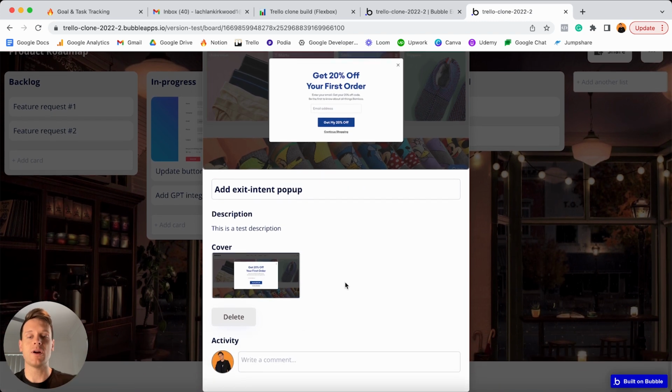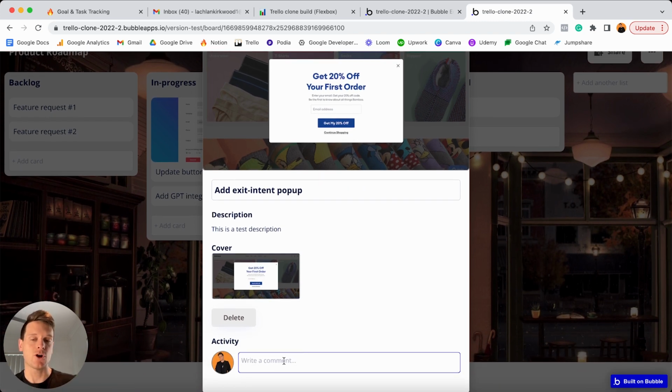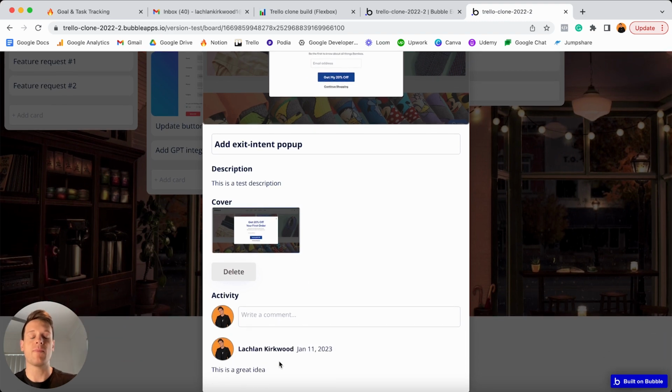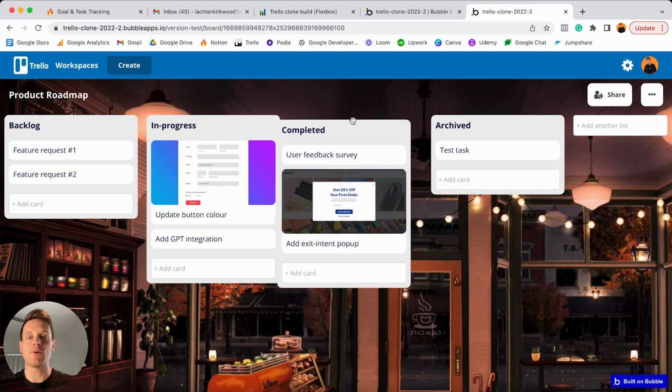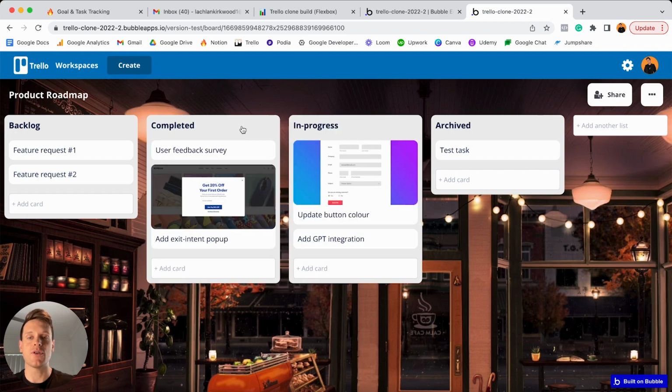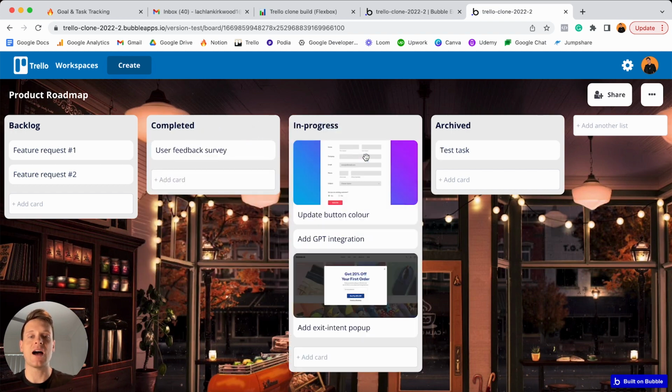And if I really wanted, I could scroll on down and even add a comment to this task. So I could say something like, this is a great idea. I could choose to save that comment, and that will appear at the bottom of my task. And what's cool about my Trello clone is that, of course, it functions just like the real world Trello product. So if I wanted to drag and rearrange the order of my lists, I can easily do that. And of course, if I want to move my tasks between lists, I also have the ability to do that.